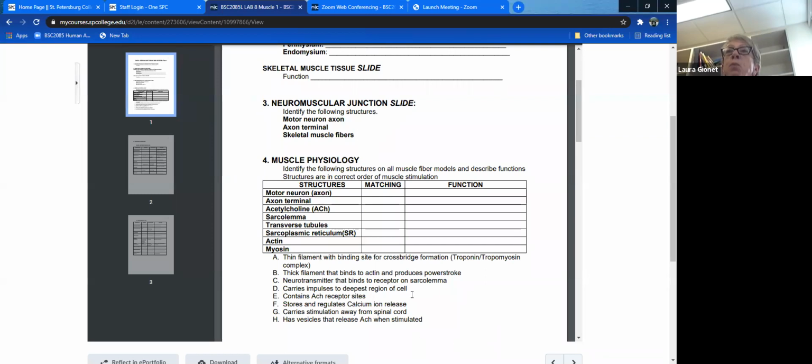D carries impulse to the deepest region of the cell. That would be your transverse tubule. E contains acetylcholine receptor sites. Well, the receptors are only found on the outer surface of a cell, right? So that would be the sarcolemma. F stores and regulates calcium ion release. That would be the sarcoplasmic reticulum. G carries the stimulation away from the spinal cord. That is your motor neuron. And then the last one has or contains vesicles that release acetylcholine when stimulated. That would be the axon terminal.